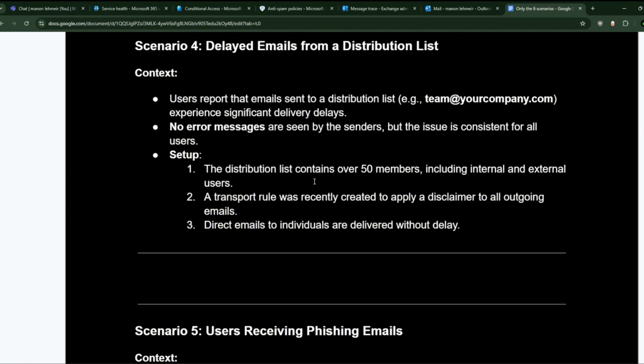Users report that emails sent to a distribution list team at your company, in my case anti.security.com, experience significant delivery delays. No error messages are seen by the senders, which is a good thing, but the issue is consistent for all users. It means they keep on waiting and waiting until they receive the actual mail. The distribution list contains over 50 members, including internal and external users.